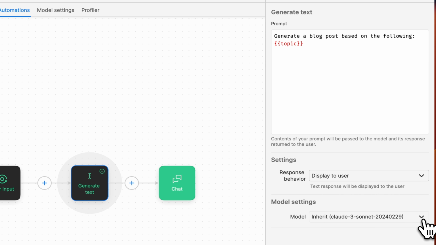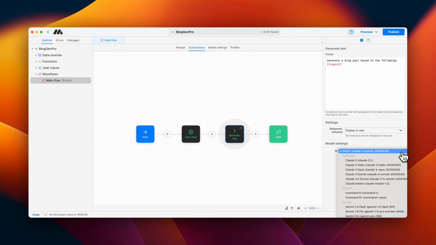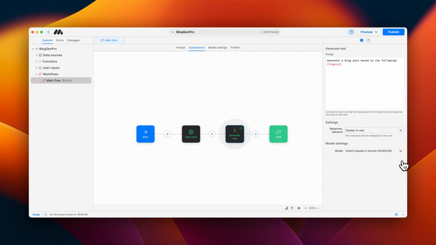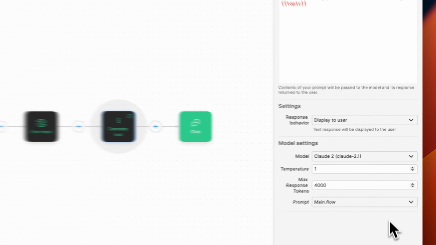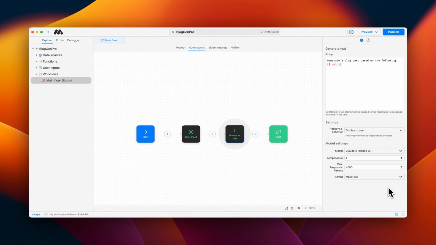By default, the block will inherit your app's underlying model, but this block allows you to choose a different text model for processing your message, providing additional customization for your workflow. For this message, I'll select Claude 2. You can adjust the model settings as you would for the underlying model, but for this example, I'm fine using the default settings. And now we've configured our Generate Text block.